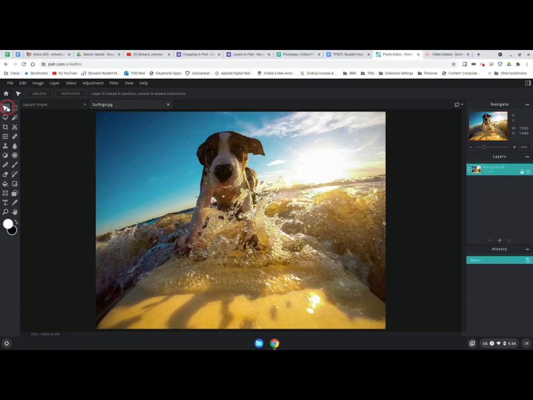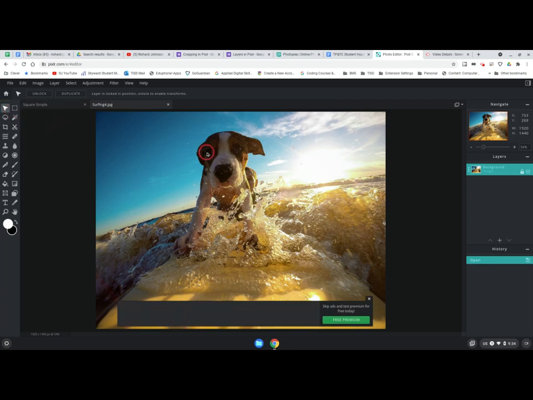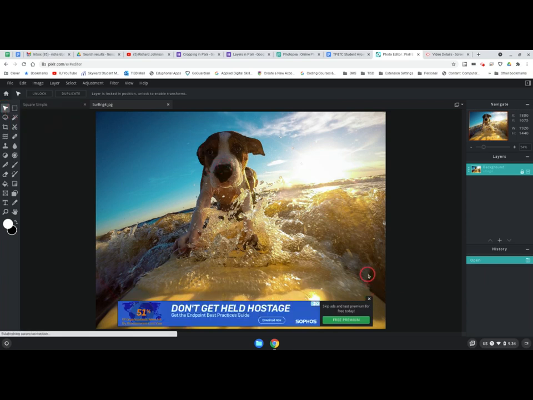Now from here, let's start looking. Remember, this is your selector tool. This is how you can move things around, especially when you're working with layers. The other thing to understand is, yes, we're going to have these pop-up advertisements here and sometimes over here. Just ignore them. Understand what we're using, we're not having to pay for. This is how they make money.